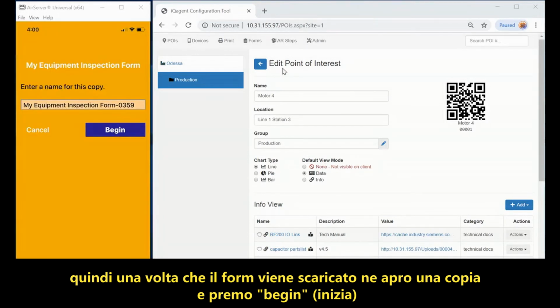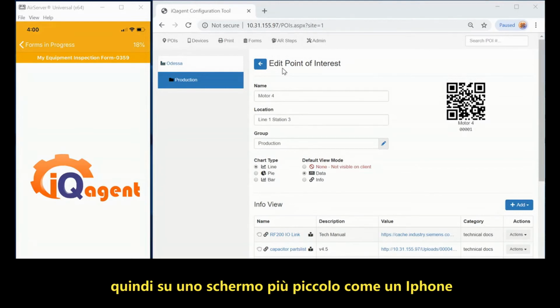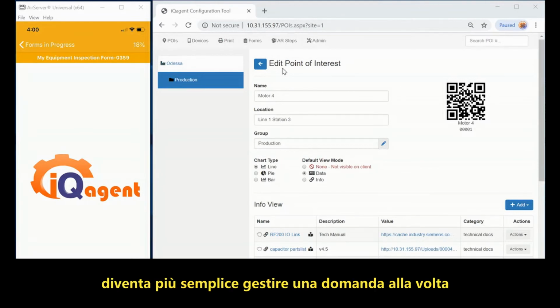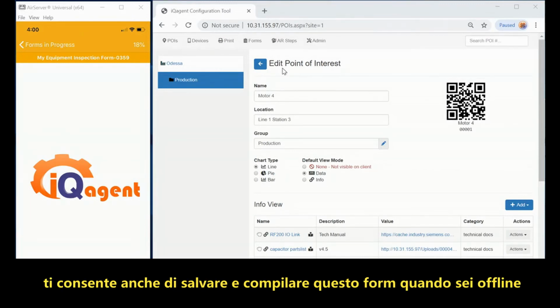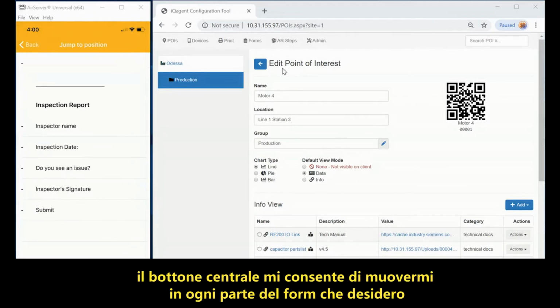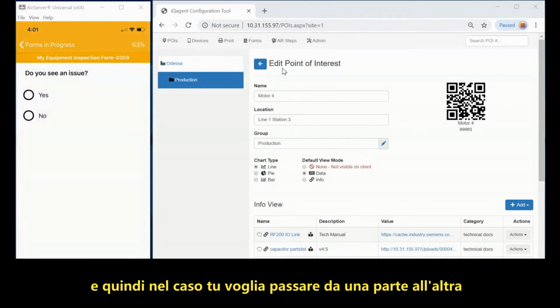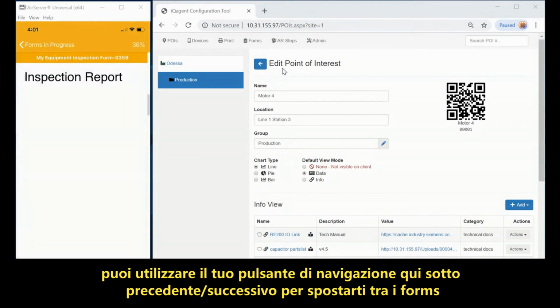So once the form is downloaded, it'll just open this copy and I'll press begin. So the Forms app does a couple of things for us. It gives us the form one question at a time. So on smaller screens like an iPhone or a RealWear, it's a lot easier to deal with one question at a time. It also allows you to save this form and fill it out while you're offline. And you can save your work and come back. The middle button, this jump to, I can jump to any place in the form that I want. So in case you're just kind of skipping around. Or you can just use your navigation buttons down here, previous and next, to walk through the form. So that's what we'll do.